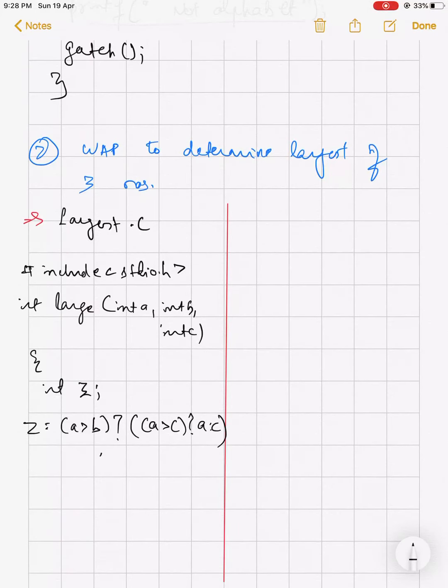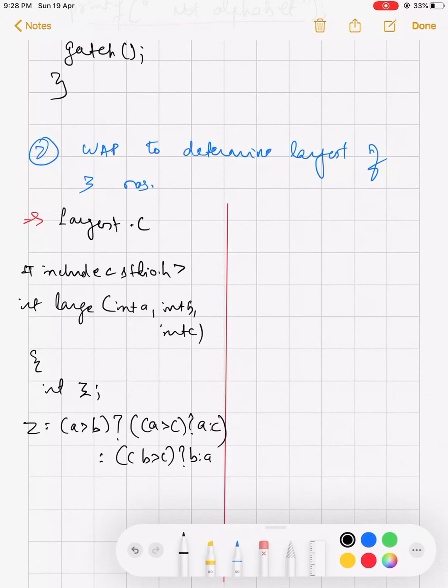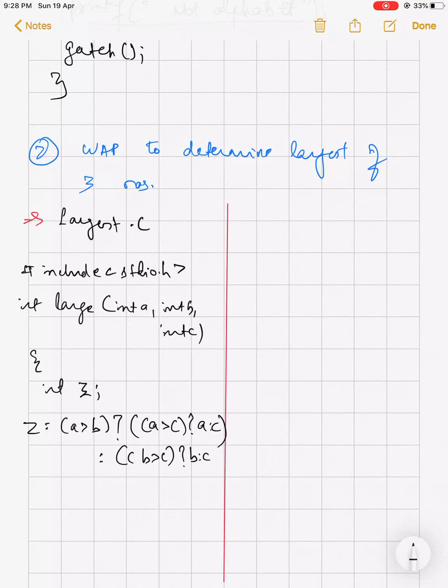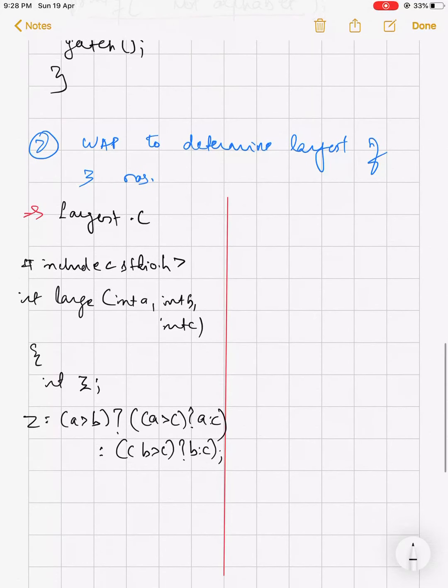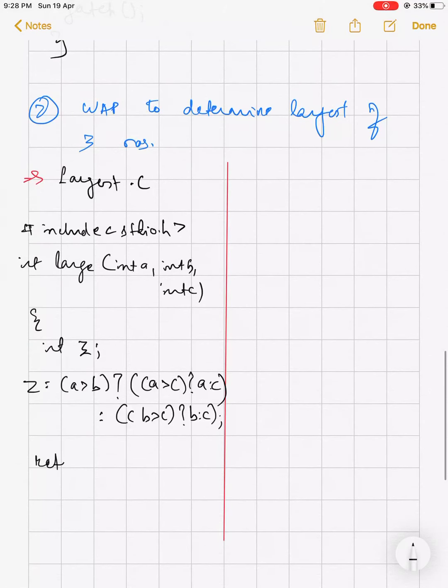Okay, then again b greater than c. If b is greater than c, print b, otherwise print c. This is my conditional statement. Based on that, return z. Okay, see, this entire thing you can write as a defined macro.